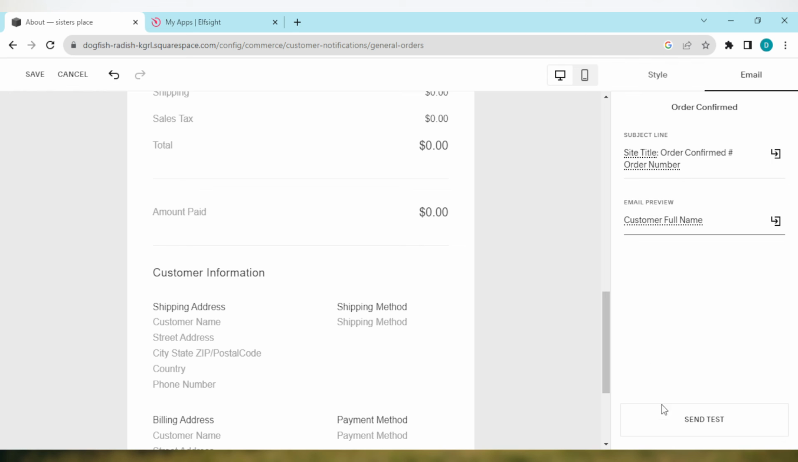Now once that is done, you can send tests if you want to test out what you've just done. Okay, and then by the top left corner of the screen, you click on save. So save it, and that is it. That is how you can create customers email notifications on Squarespace.